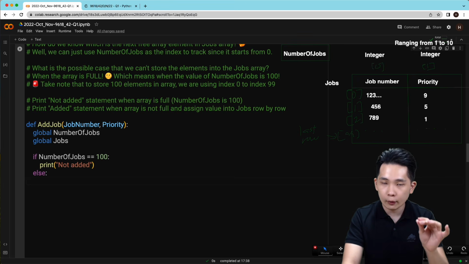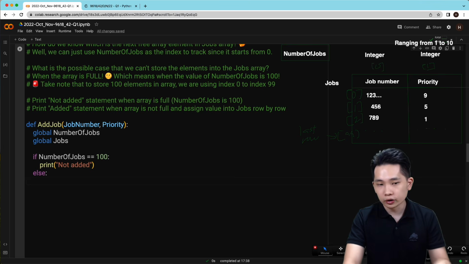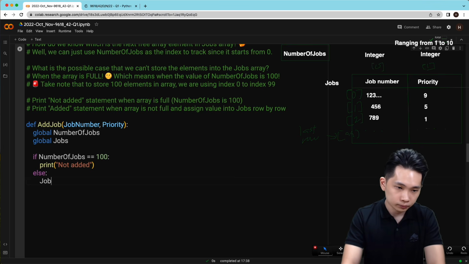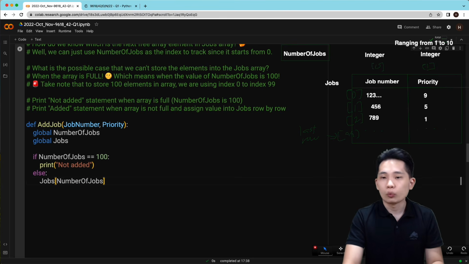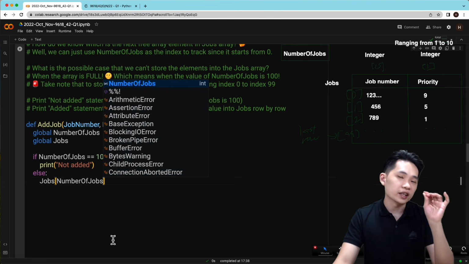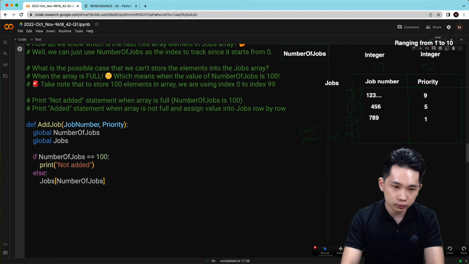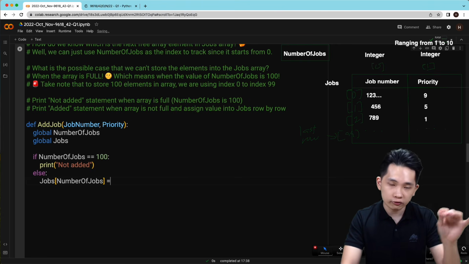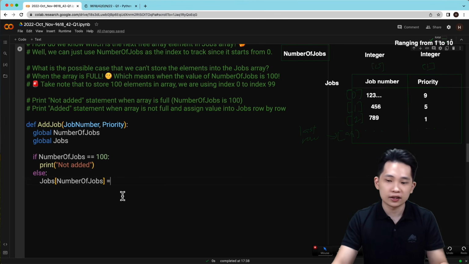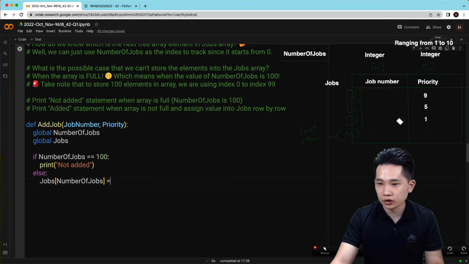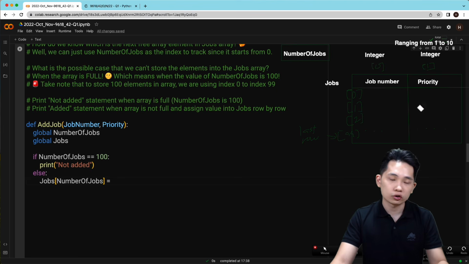And right now, I will start adding the input into the array. So I can write something like this, jobs, and then number of jobs. As I said, we are using this number of jobs as the index for this array here. And I can just write equal to. So you'll be inserting this row into the first row. Just imagine that, let's say, initially, everything is empty here. For example, this is not here, this is not here, this is not here. So everything is empty.